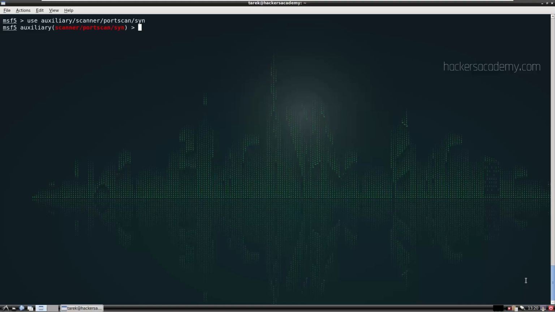Now notice here that the prompt has changed. We are no longer in the main MSF prompt. You can see that the prompt has turned into red scanner/portscan/syn, meaning that now I'm inside the SYN port scan module. And now I can run commands that are different than the core commands. The first thing that I want to do is change the options in this module.